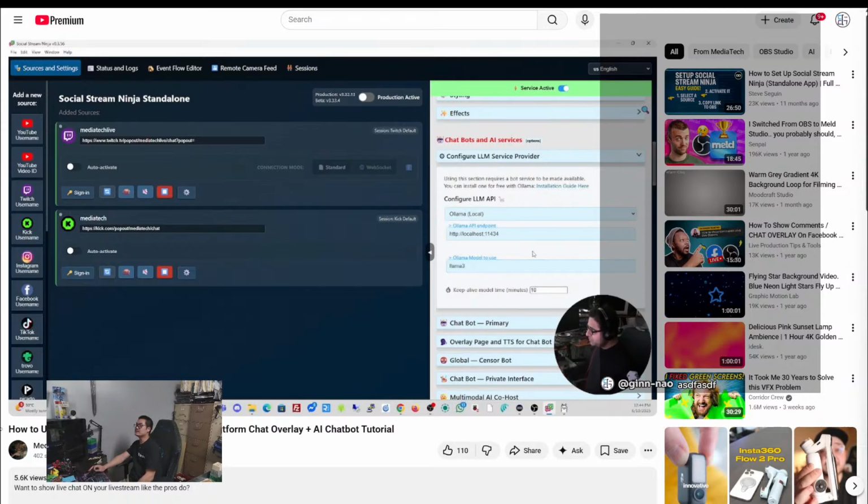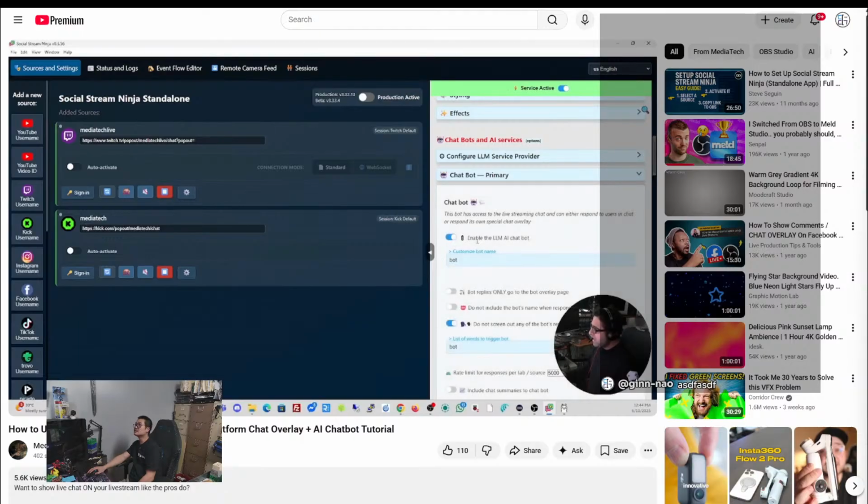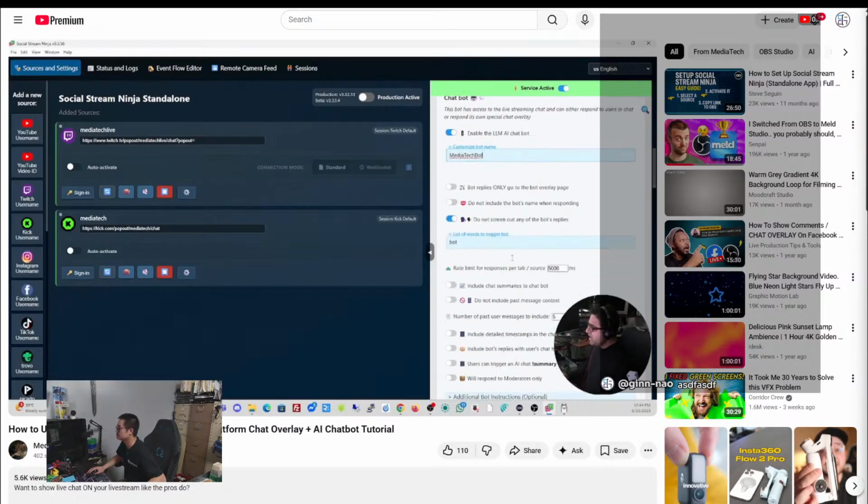Okay, great. So now that we've got this LLM, we've added our details. I'm going to keep the LLM alive for about 30 minutes, which is more than enough. Then we drop down the second one, and you want to enable the LLM AI chatbots. Just make sure this is set to enabled. You want to give a customized bot name, so I'm going to call it MediaTek bot, right? That's the customized name that I'm giving this bot. And you also want to enable do not screen out any of the bot replies. That means all the bot replies will show up in your chat, all right? So make sure you enable this as well, okay?